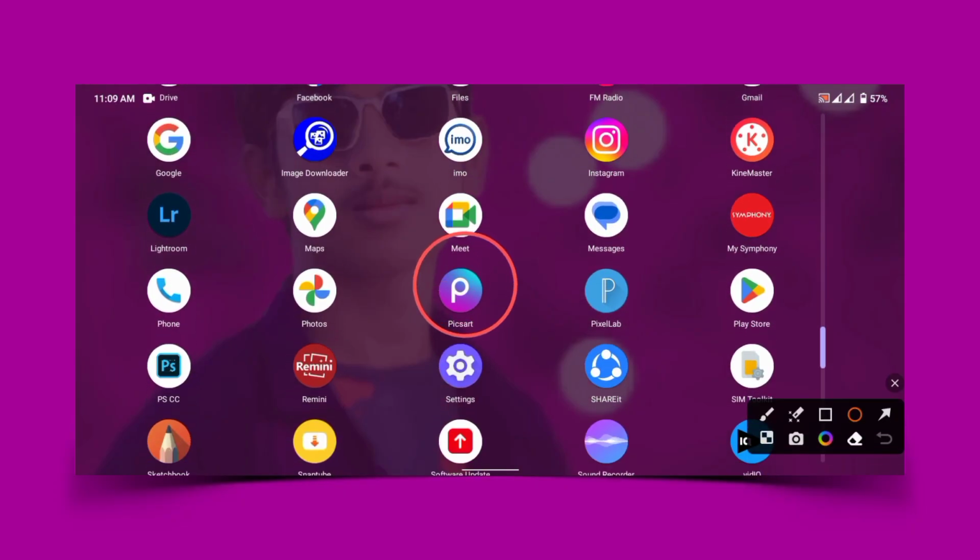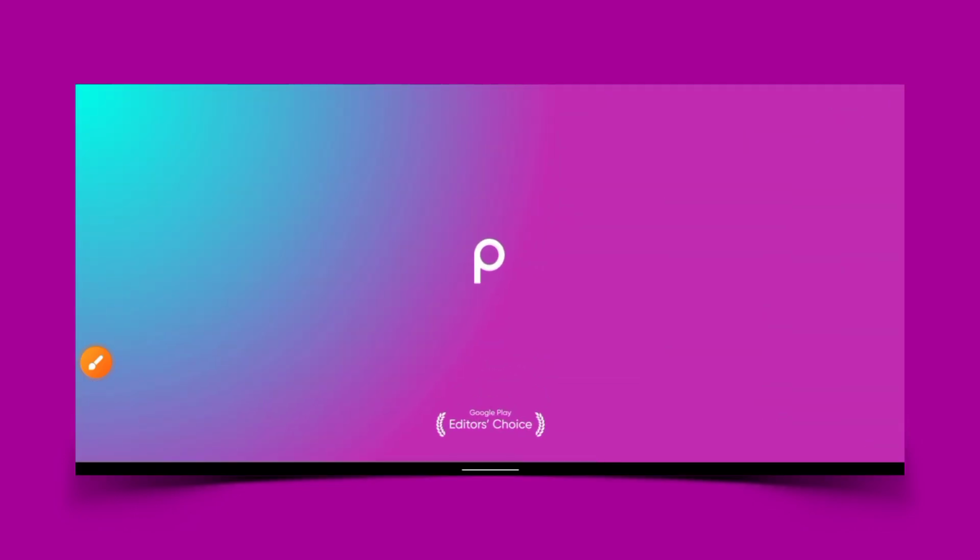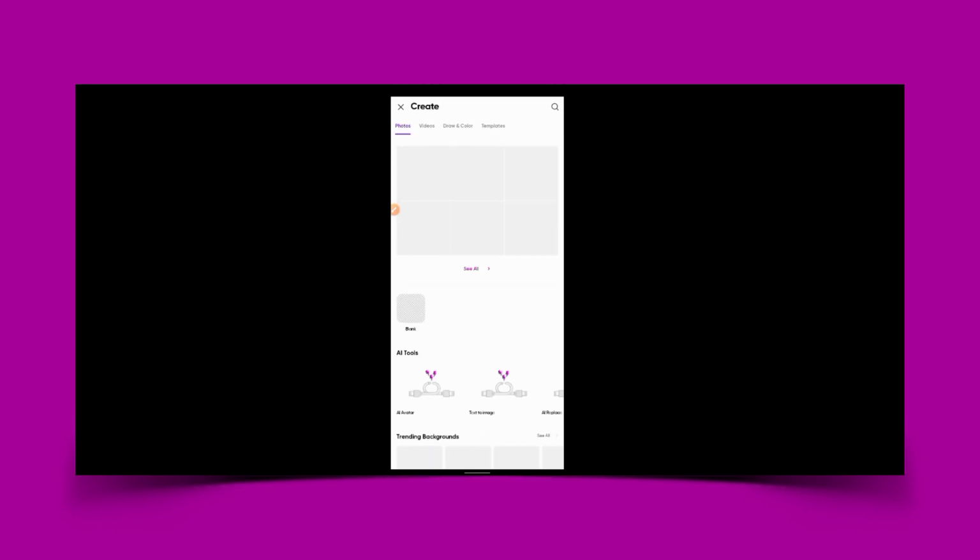Open PicsArt app and plus button, select your photo.